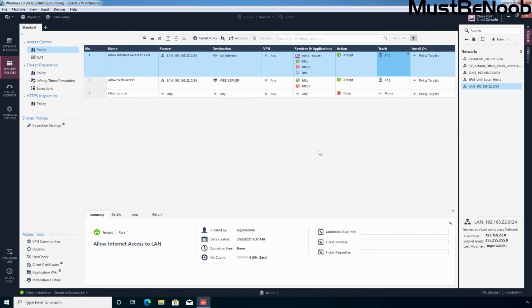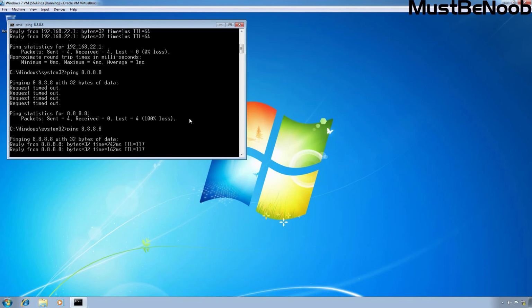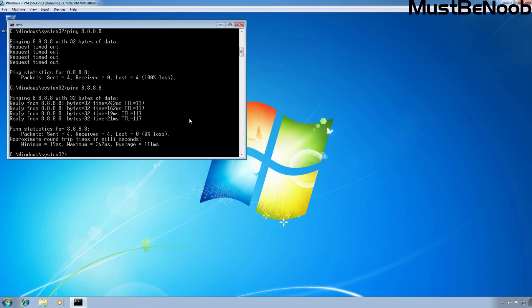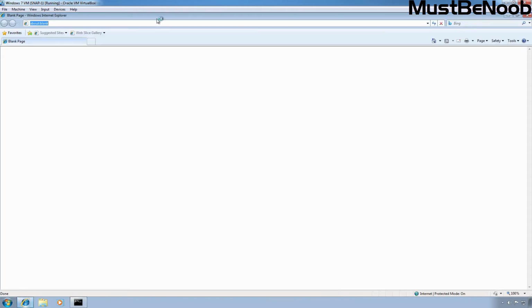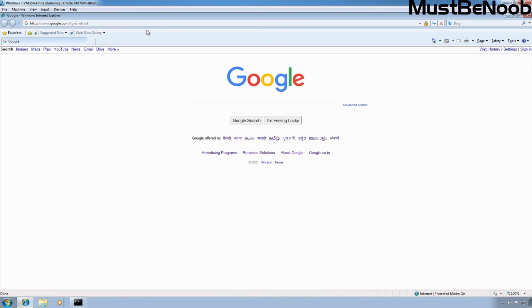And now let's again go back to our Windows 7 computer. And let's again check a ping to Google's public DNS server. And this time, as you can see, we are receiving reply. Why? Because now this computer is connected with internet. Let's open Internet Explorer and let's try to access google.com. As you can see, we are successfully able to access the google.com website on this Windows 7 computer. That means hide behind the gateway NAT is working for us.